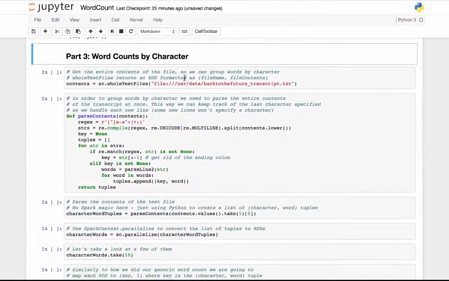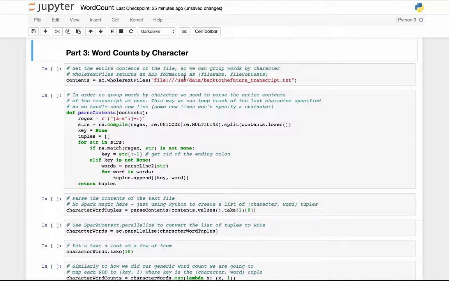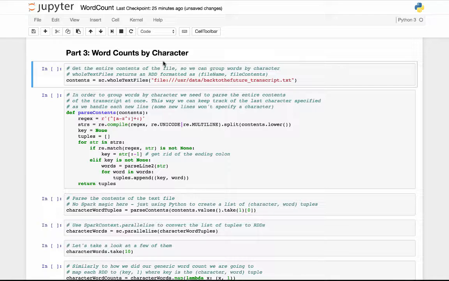Let's dive a little deeper. So in this next part, we're going to look at the words spoken by each character, so we can find the most common words spoken by each character. So we're going to start a little bit differently here. We can't really read the file line by line because some of the lines spoken by characters span multiple lines in the file. So in order for us to associate every single word spoken in the transcript, we're going to have to read the whole thing in at once and do some regex magic to associate each word to a character. So instead of calling sc.textFile like we did before, we're calling wholeTextFiles.